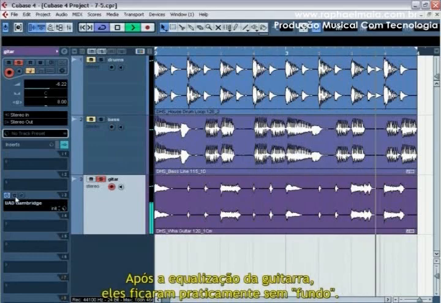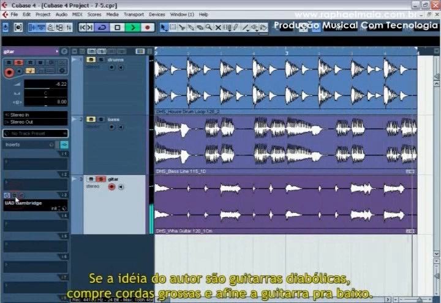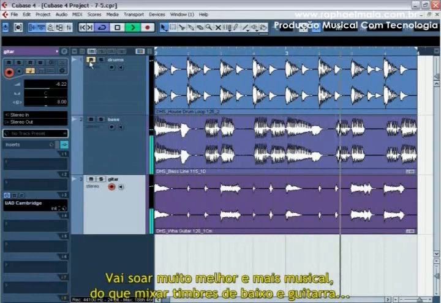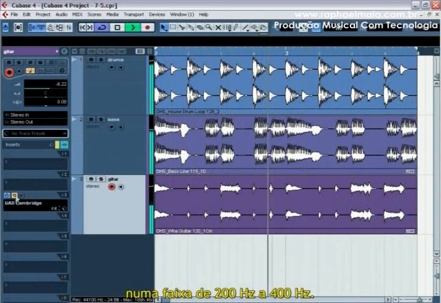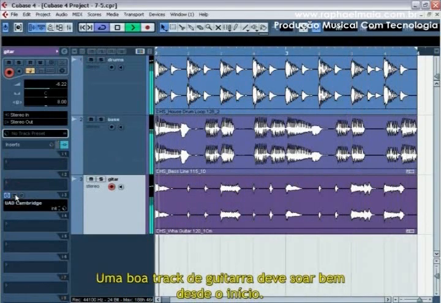After guitar equalization, they have remained practically without a bottom. If the author's idea is low-end guitars, buy thick strings and lower the tuning of your guitar. It will work much more effectively and more musically than mixing the timbres of bass and guitar in a range of 200-400 Hz. A good guitar track must sound very good from the beginning.